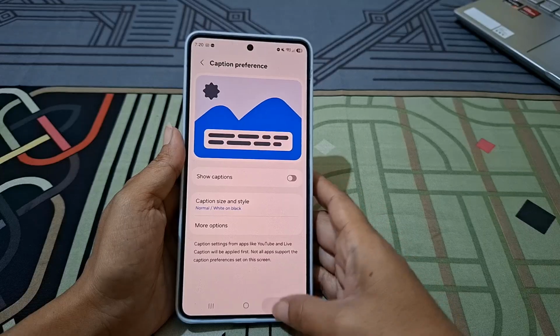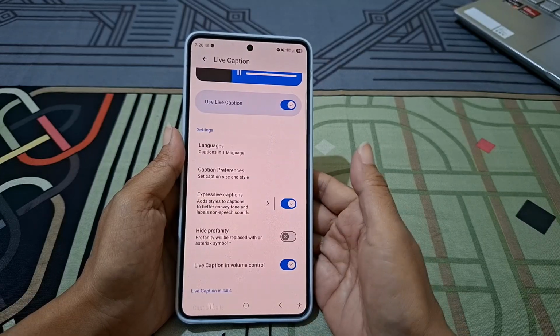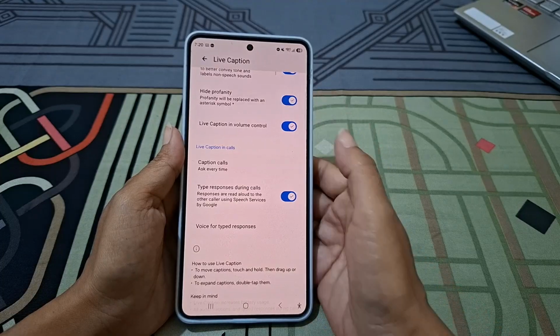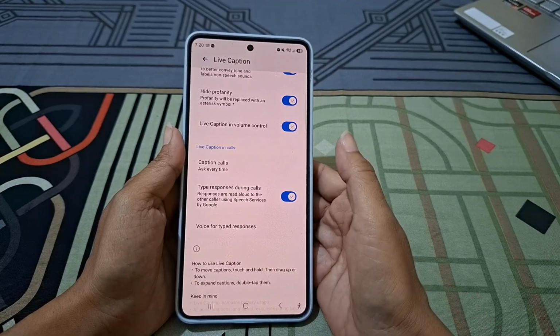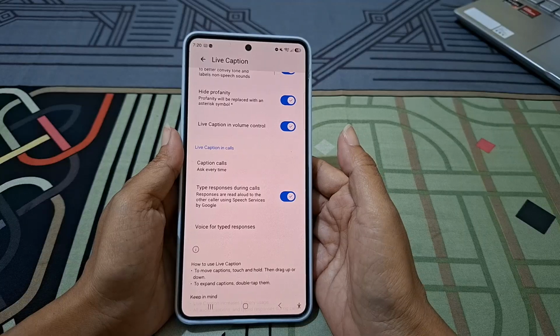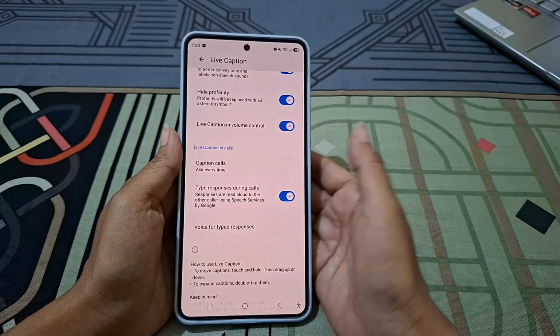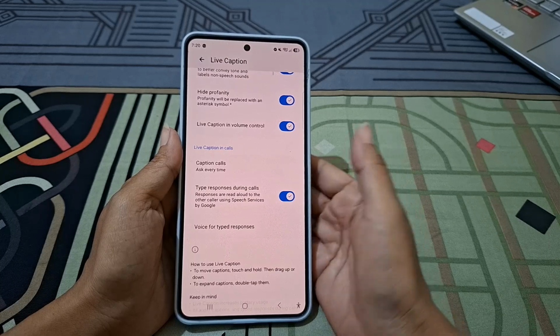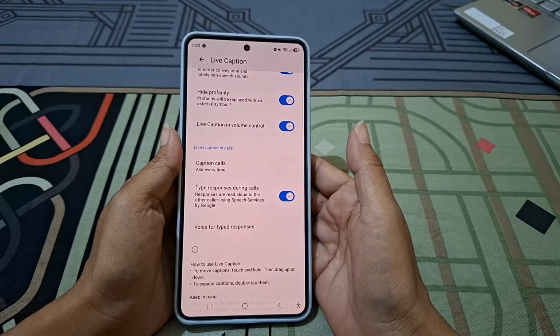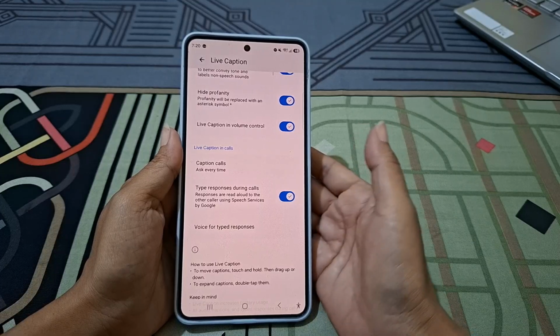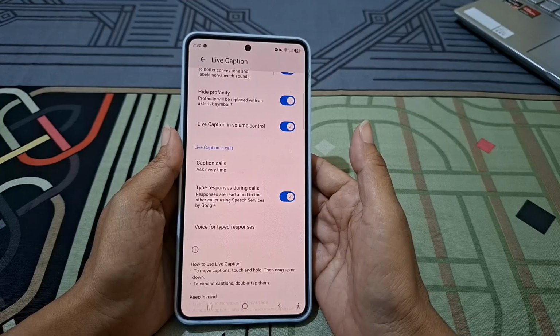Go back in the live caption setting. You can also turn on hide profanity if you don't want detected profanity to appear in full. And live caption in volume control give you quick access to live caption from your phone volume control. Keep in mind that live caption can increase battery usage. And one more thing, song lyrics are not captioned.